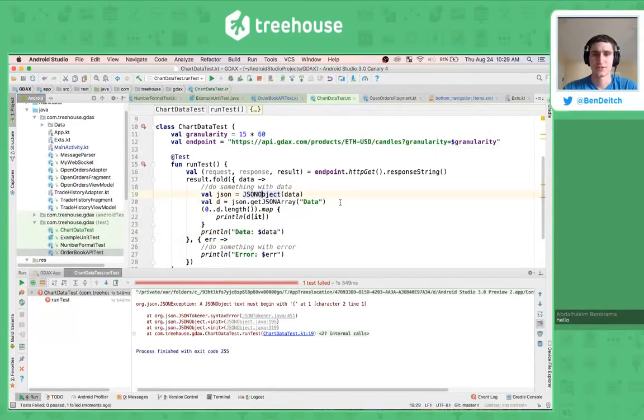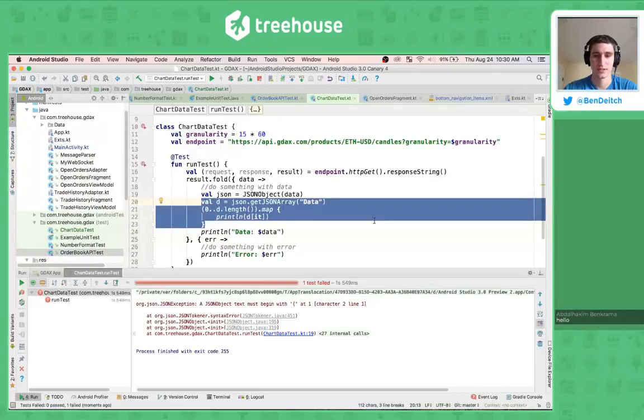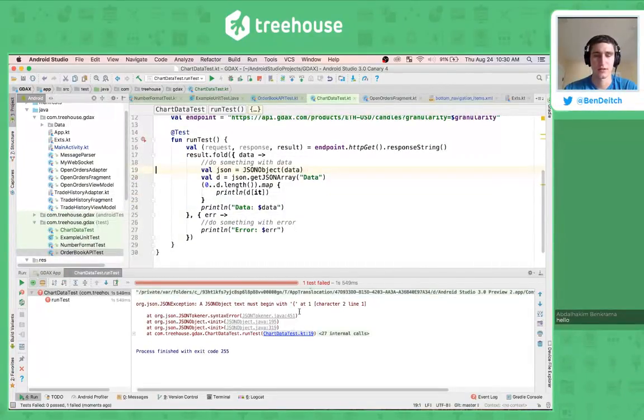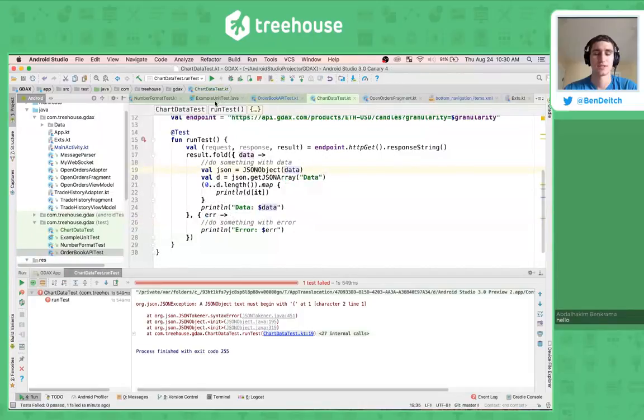But okay, so we've got our JSON object and we need to get it into an array. So yeah, we're not gonna get JSON array. Oh cool, wait, is there an error on that thing? So JSON object text must begin with that at 1 character. What? Are you not giving us JSON back?